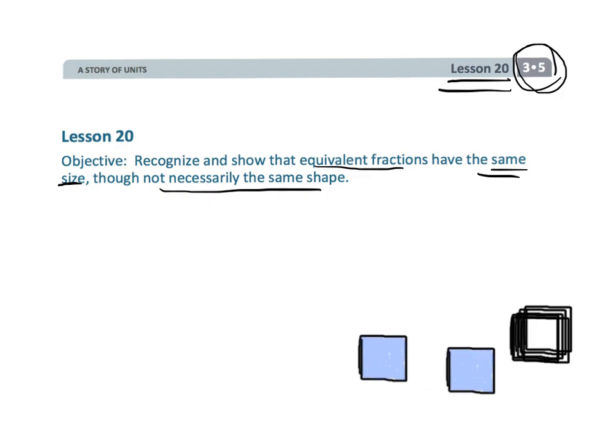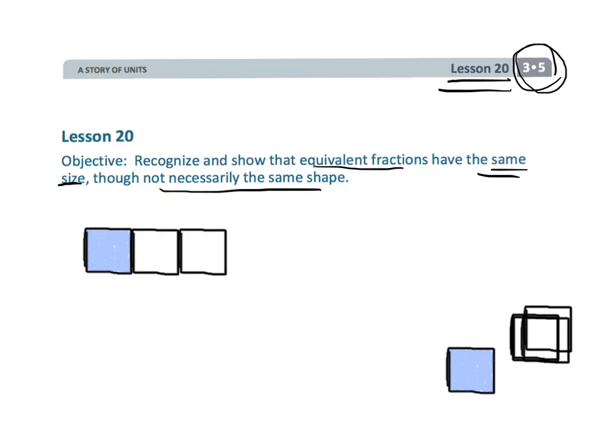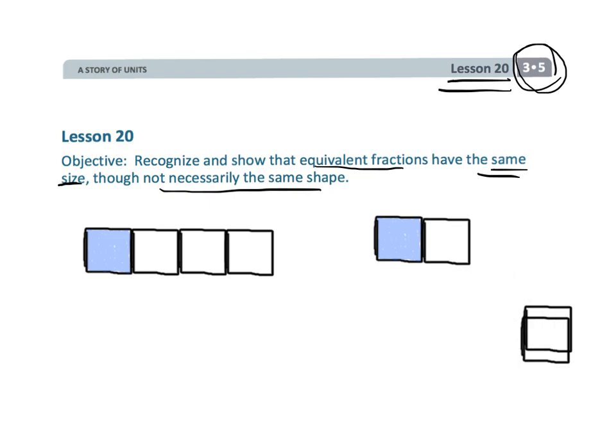Well, for example, if we have 1, 2, 3, 4. So here we go. That's an example of 1/4. All right, so we know we have a shape here that represents 1/4. Now, 1/4 doesn't have to look like this. For example, 1/4 could look like 1, 2, 3, 4. All right, so you can see that here we have 1/4, here we have 1/4.